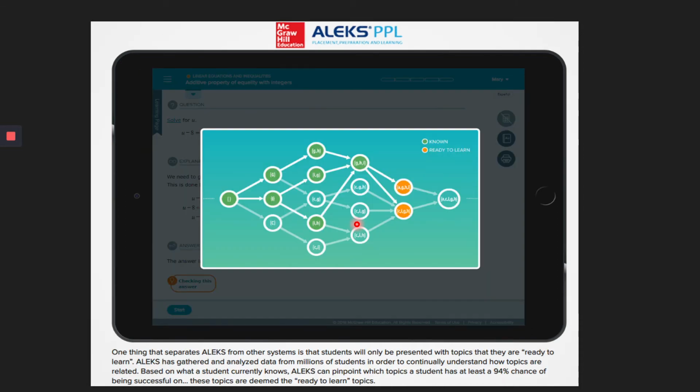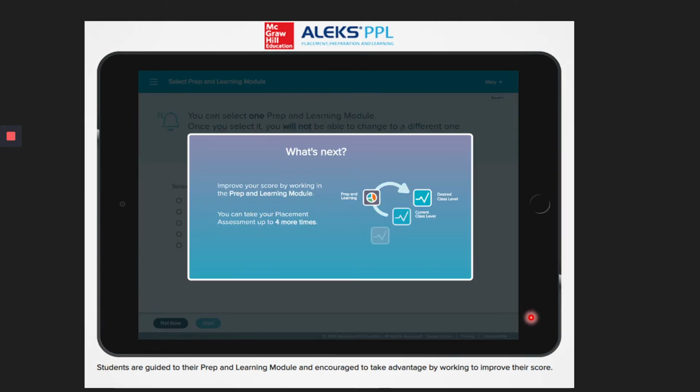At this point, the student has their current placement and they know what they've gotten right and wrong. The system has identified the concepts the student knows and the concepts the student is ready to learn. The ready-to-learn topics are used to assign lessons in the learning mode. So the student will get this message: "Okay, what's next? You can improve your score by working in the prep and learning mode." They don't have to, but they can.